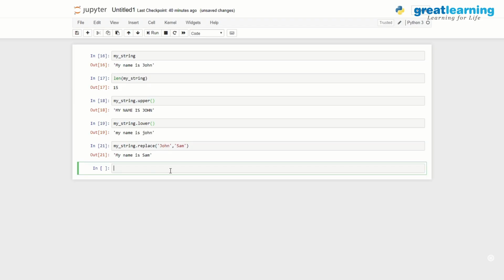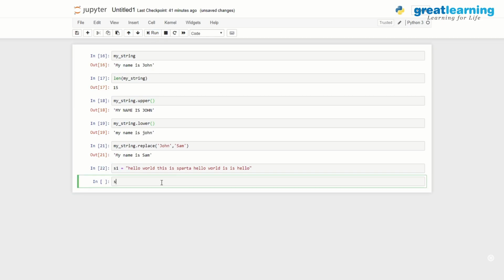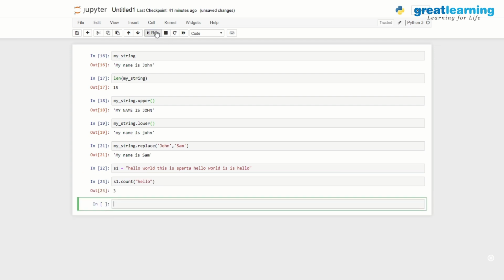Now let's go ahead and work with the count method. So let me create a new string over here first. So I'll type in S1, and let me just type in some random sentence over here. So I'll type in hello world, this is Sparta. Hello world is hello. Right, so we've got our string over here ready. So S1 dot count, and let me give in a substring over here. So let's say I want to see how many times the substring hello occurs in this sentence. So see that this occurs 3 times.